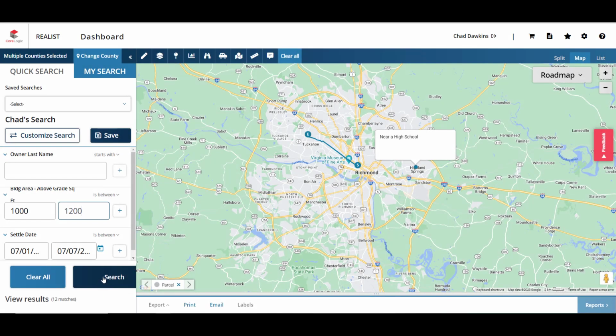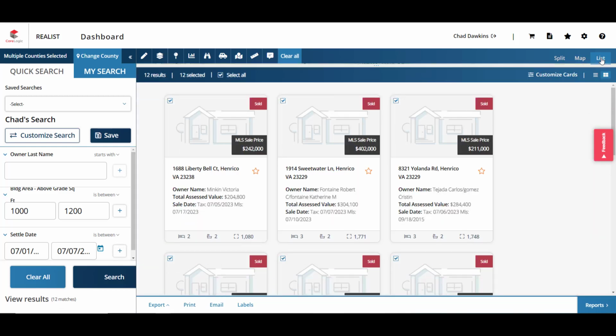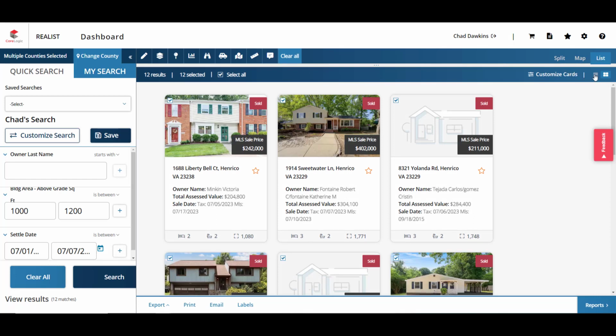Once you've filled out your search, your results will show in the window to the right. Results will show as pins on the map. You can change to a list view to see results in a table or as tax cards by clicking List.